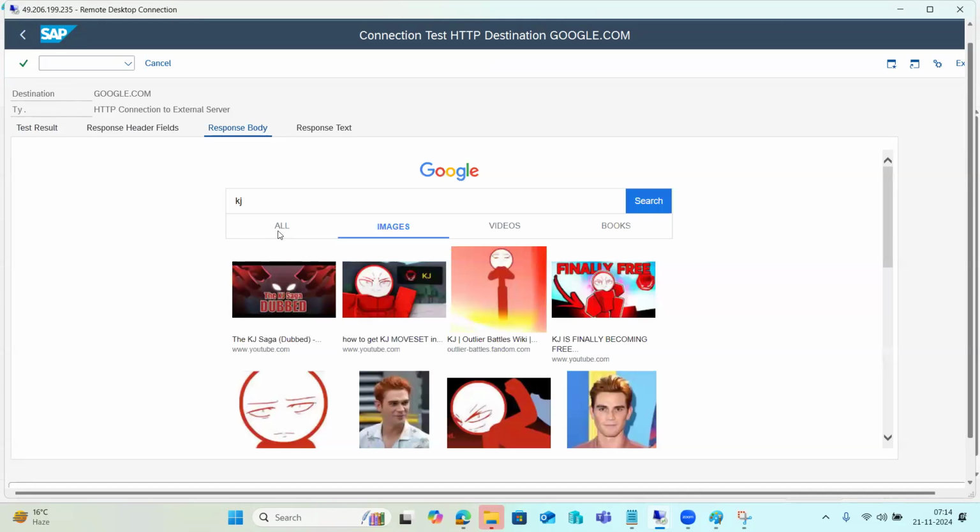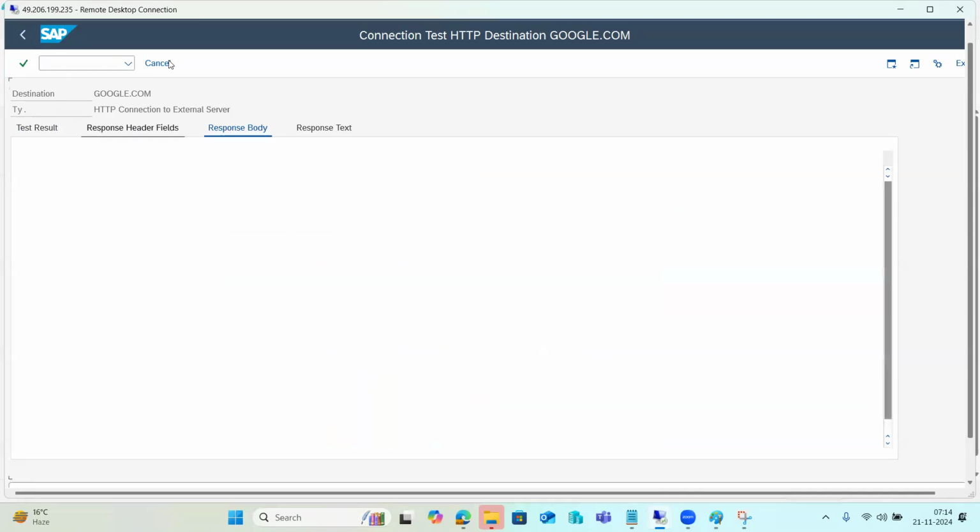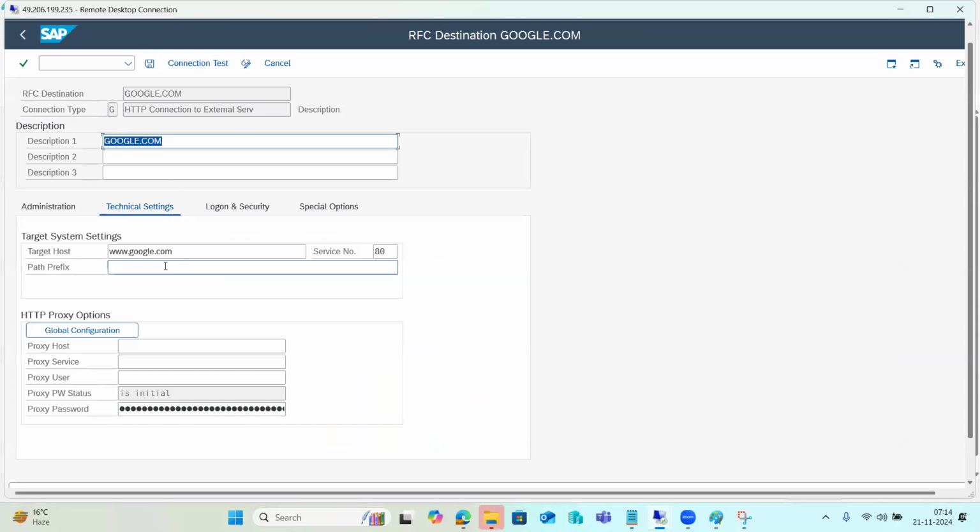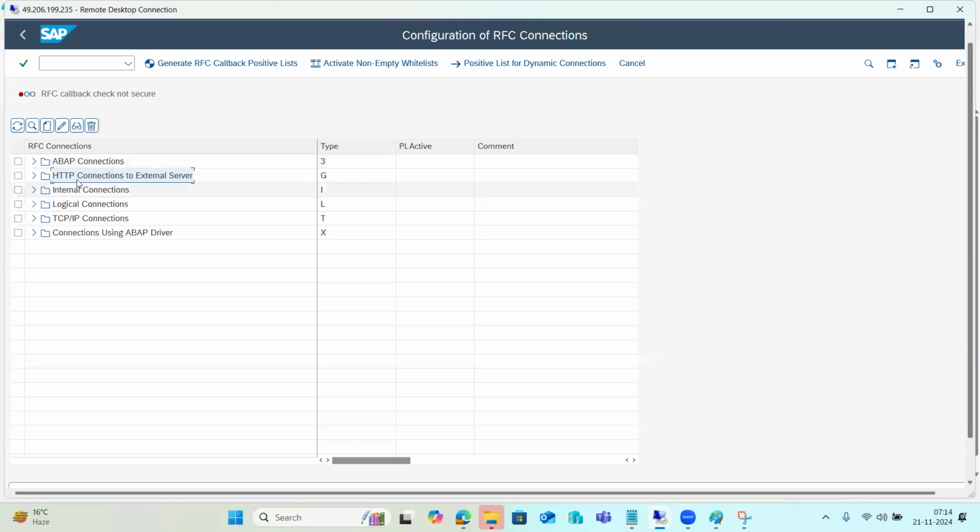So that's from the SAP side. You can send it. Not only just checking, you can also send the data to your Google server here, right? That is also possible here, right? So that is the HTTP connection. Then internal connections, some internal connections.